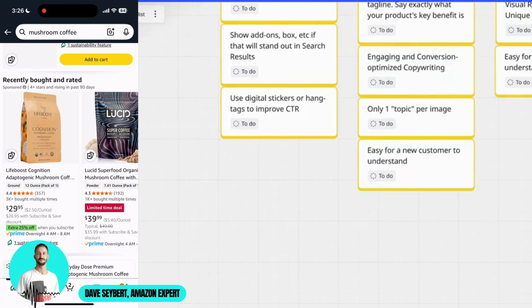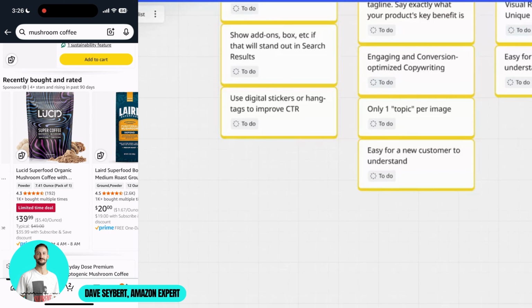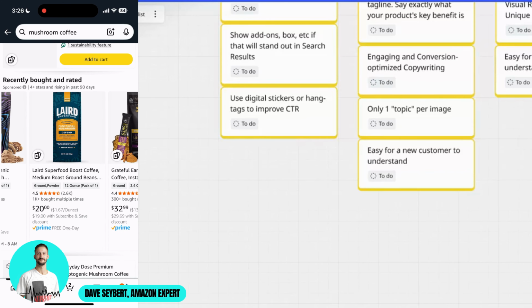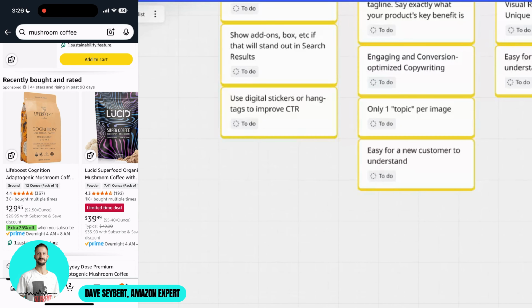So, showing add-ons, the box, etc. I don't think they have add-ons. The only thing that they could do is maybe show that it's powder. Is this whole bean or is it ground? Another thing, I can't tell that, which we're going to dig into the title next. And then last checkbox, does it use digital stickers or hang tags to improve CTR? If your packaging doesn't have a certain keyword on it, but you want to put that in your main image, you can do a digital sticker as long as it's within reason.